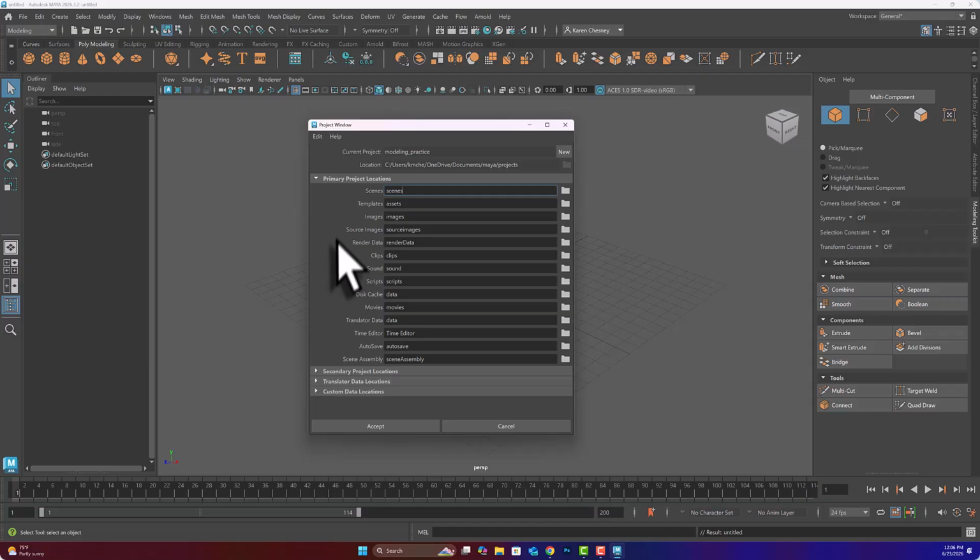In this case, I already have a folder called Modeling Practice, and it lives in my Documents folder in Maya in Projects. That Modeling Practice project has all of these folders automatically: scenes, templates, images, and so on. All I have to do if I already have a project is accept this. If I am making a new project, I say new project and call it, let's call it YouTube practice.